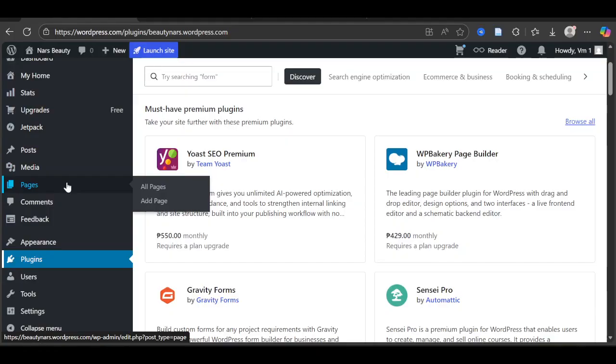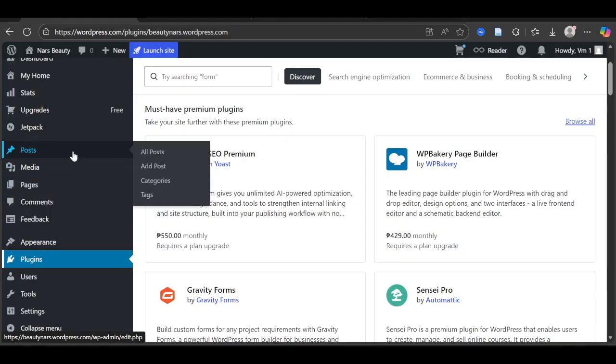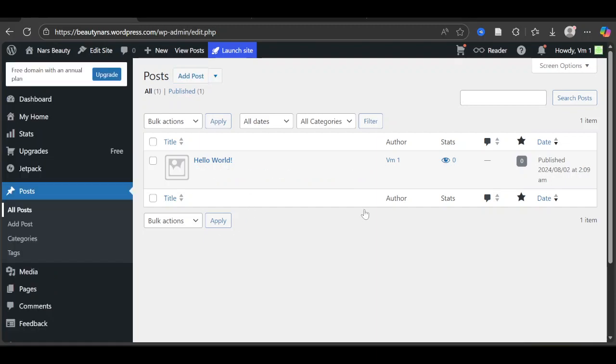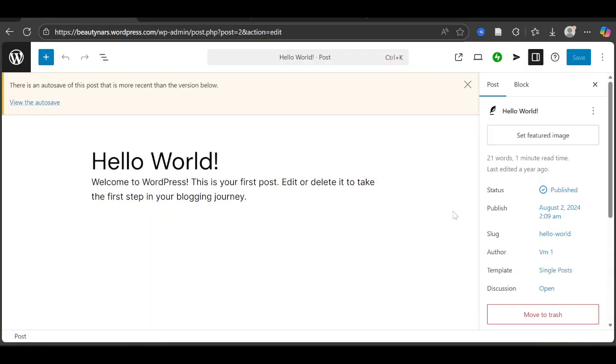Next, you can head over to the pages or posts if you want to add a canonical tag. For example, let's choose the post option right here and we have in here our posts. Next, click on this edit option and you can see right here the options for this particular post that we have in this case.